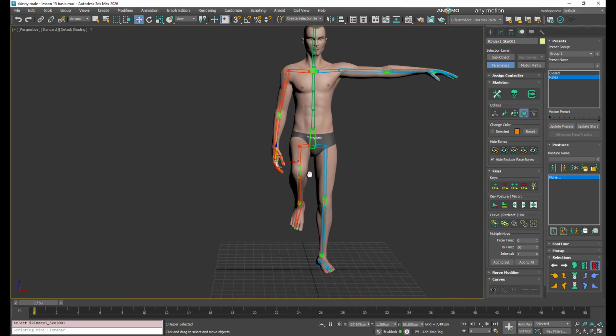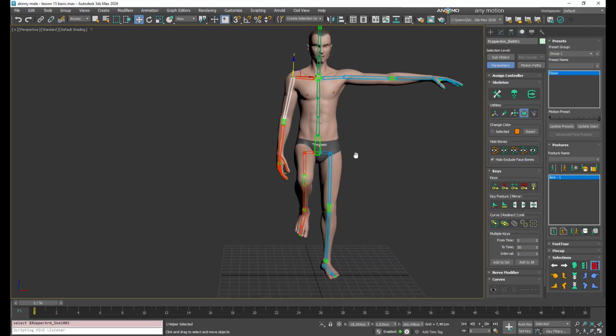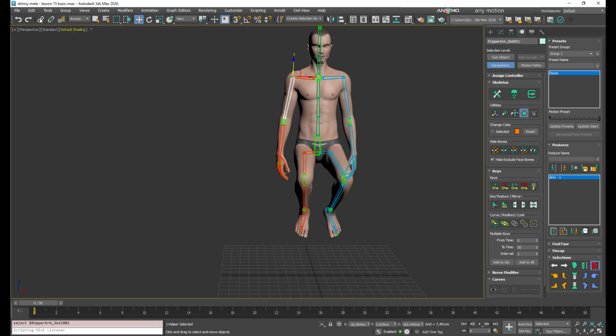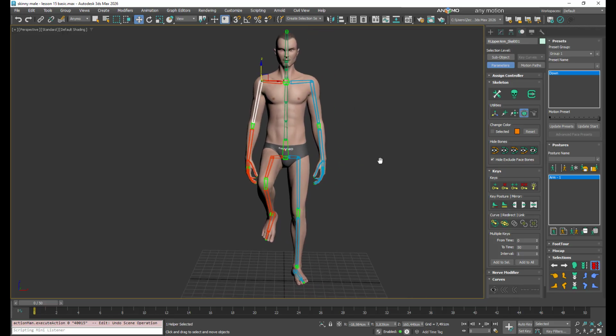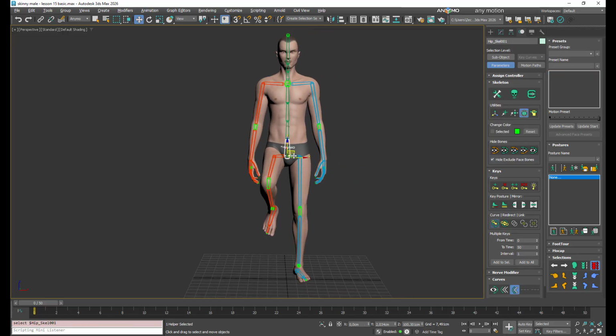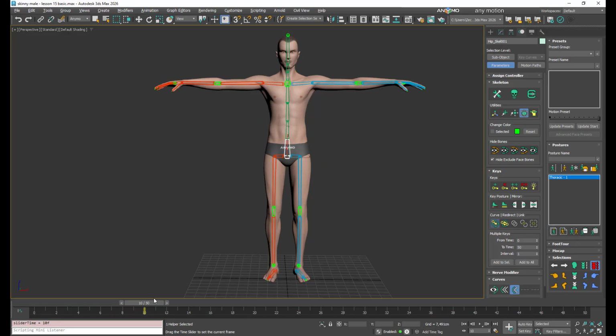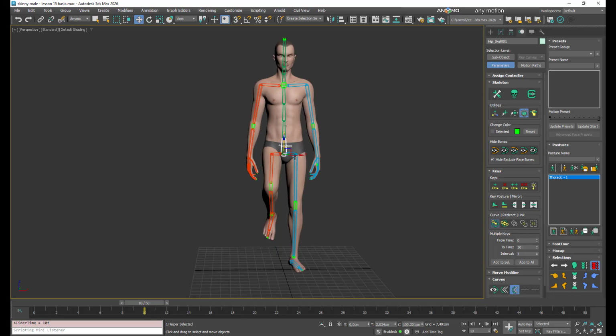Now, let's look at the mirroring tools and rollout keys. The mirror left and mirror right buttons mirror the entire skeleton pose to the opposite side. The mirror selected button mirrors only the limb that has at least one bone selected. In rollout posture, we have tools to copy and paste poses. We can copy the posture of the entire skeleton or just a selected limb.